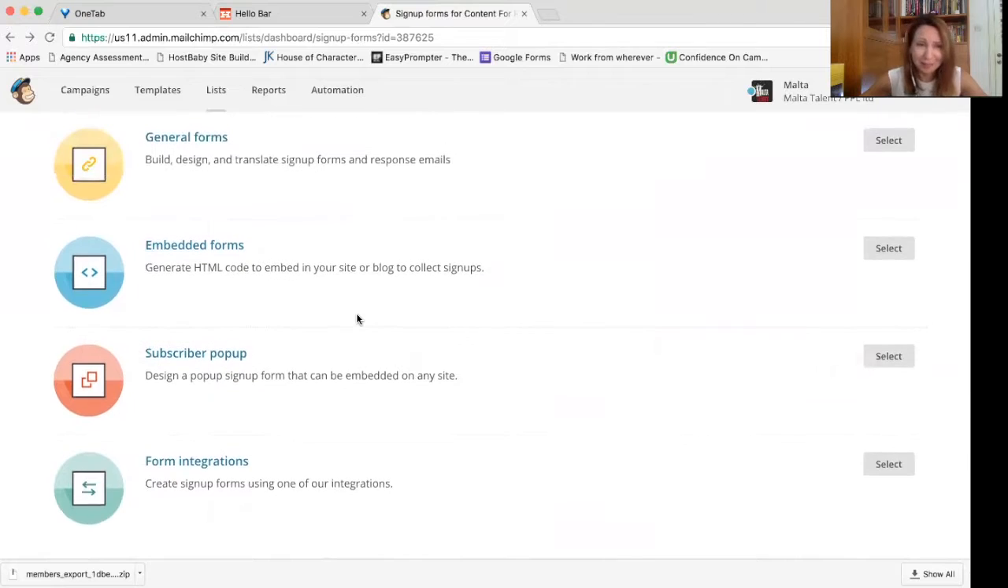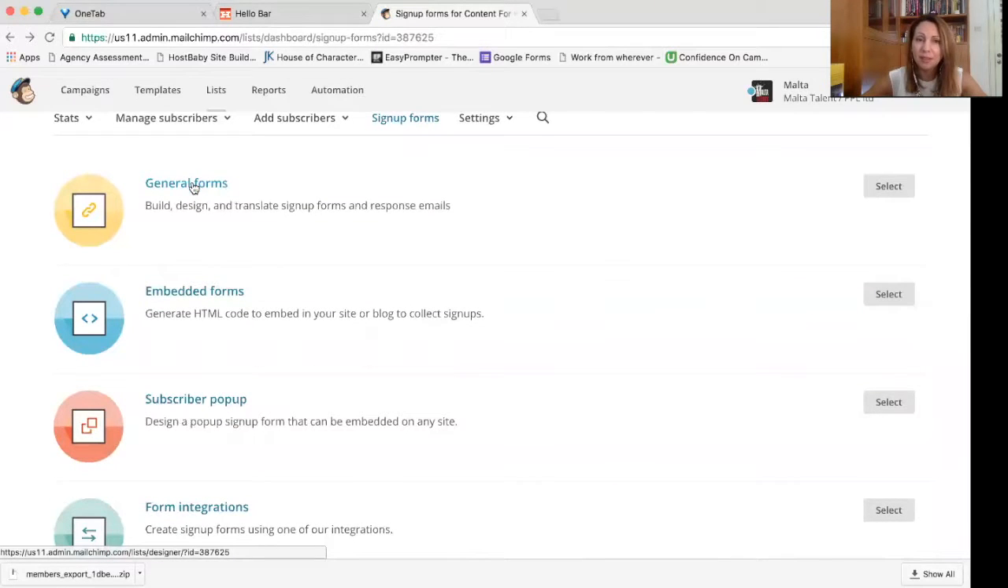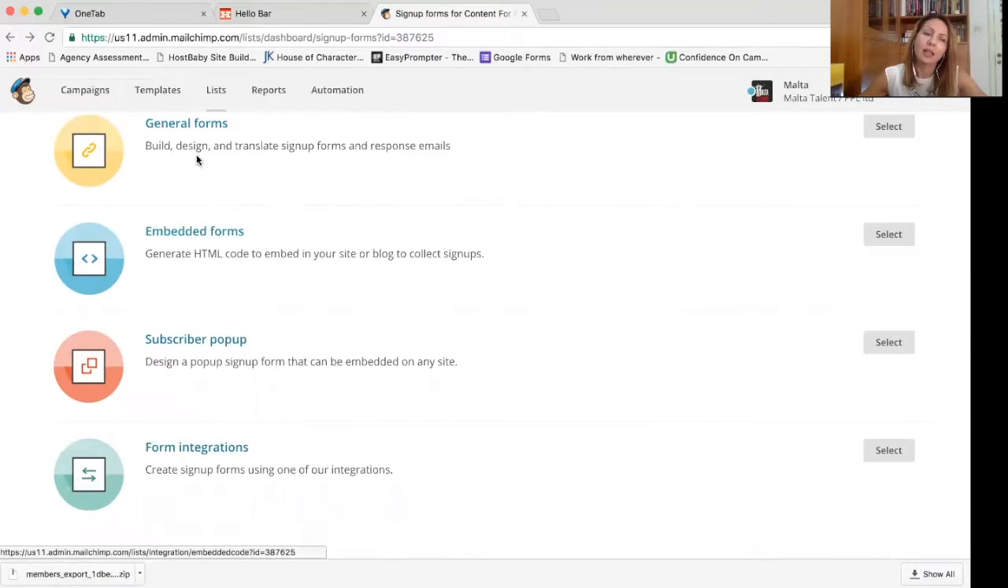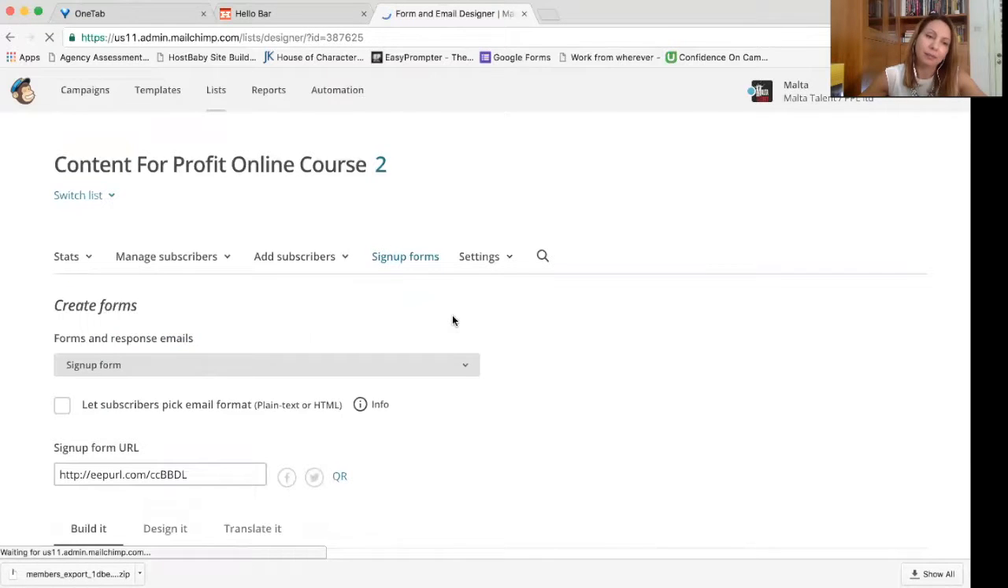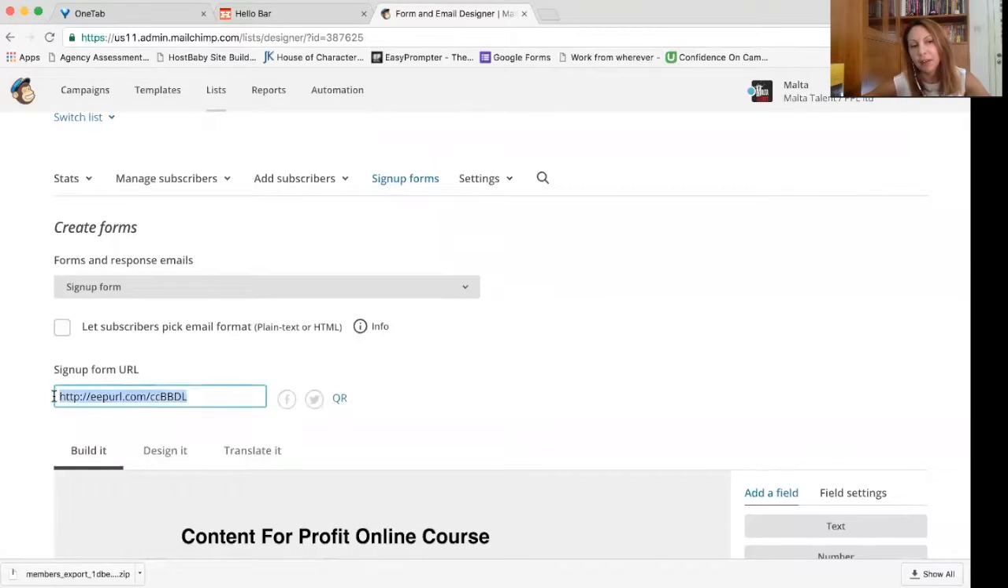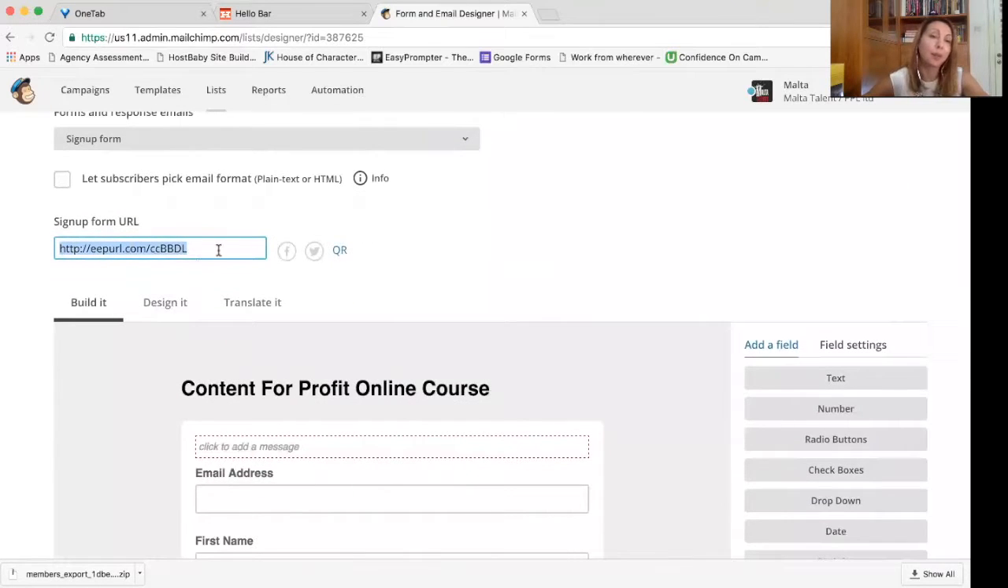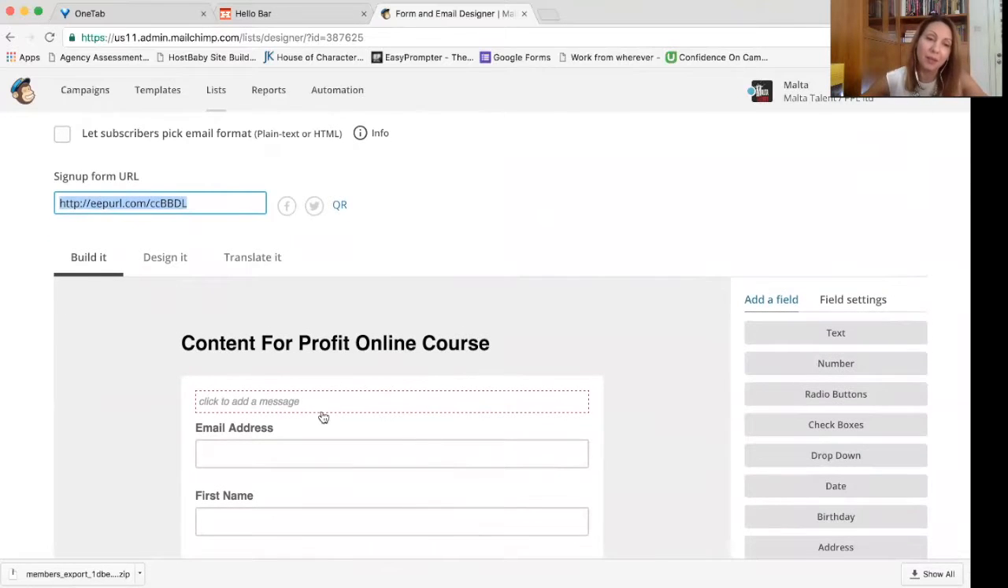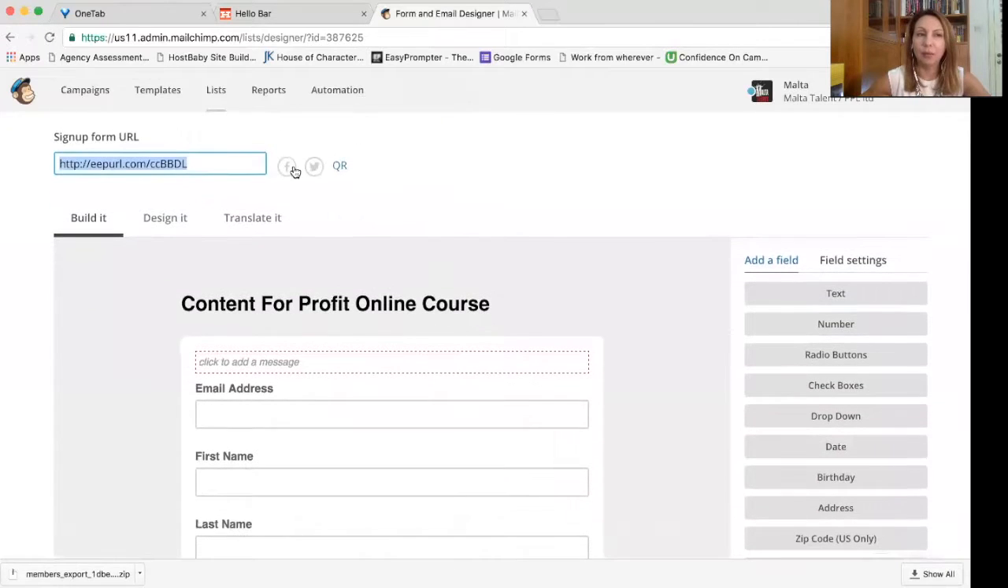Now, what is the difference? In general forms, this is just a form. This is just a form that you can create and people can click through to. So if I create a form here, see, it will give me a URL. And what I can do is I can put this on a button anywhere I want. And then when they click, they will find this form. So in fact, this is probably the easiest way of using a sign-up form. I will show you the others as well.